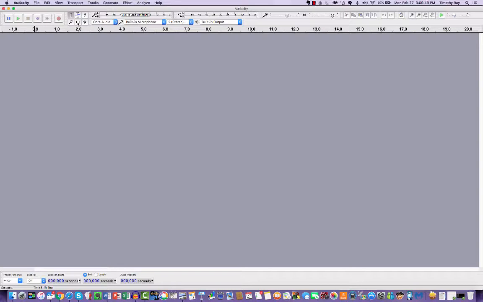So we also have a draw tool, which I've never really used, a magnifier tool, and then this time shift tool, which you're going to use to kind of move audio tracks to the left and to the right, to kind of time shift them, as they say, so that one starts before the other. So this next one is a multi-tool. I've never really used it.